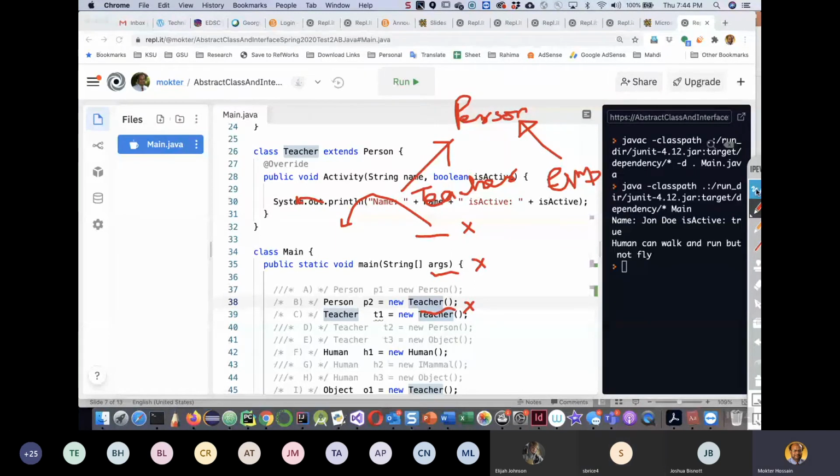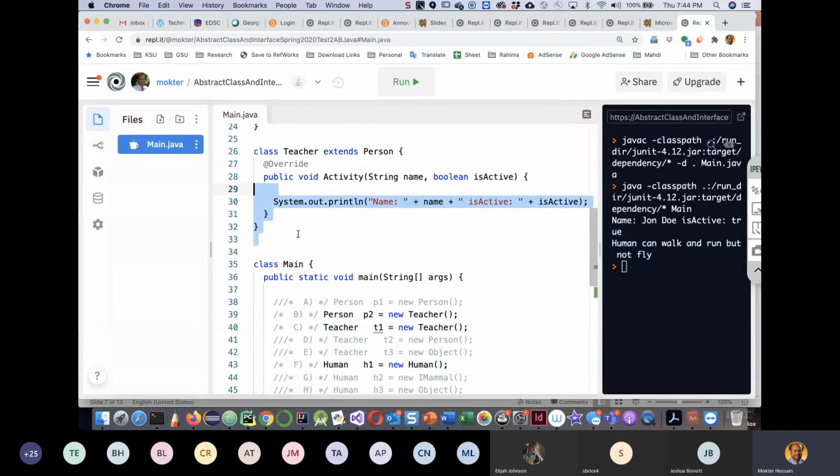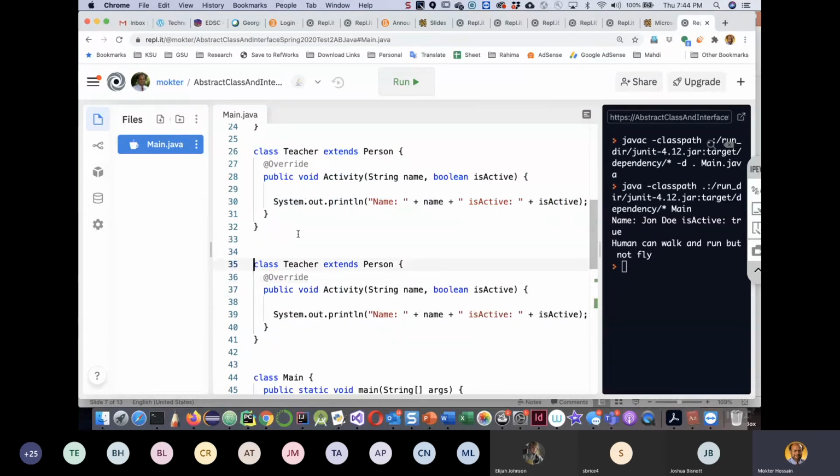So in that case, if the result is no, then for instance, let me quickly write another subclass. I can say class student extends person.